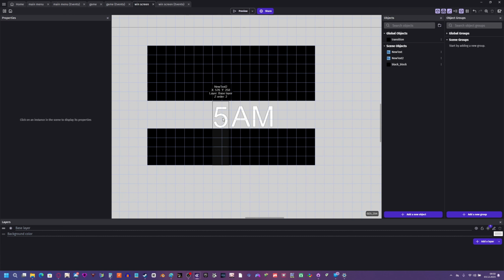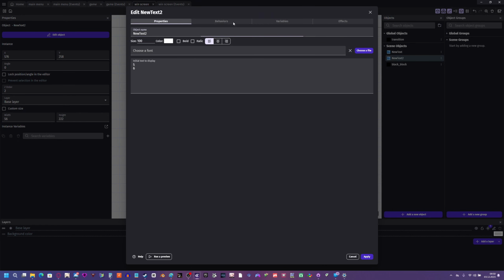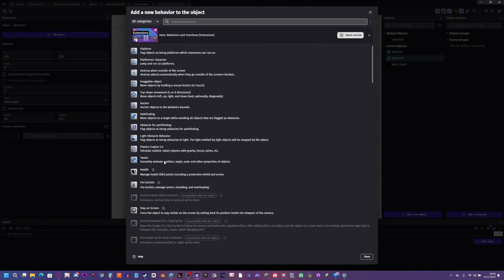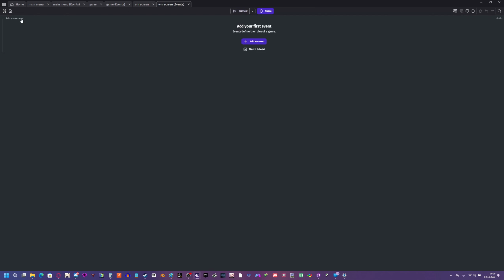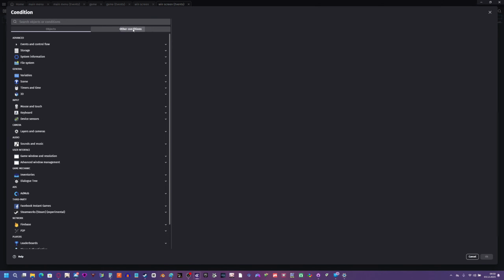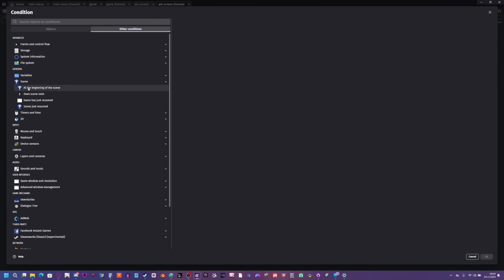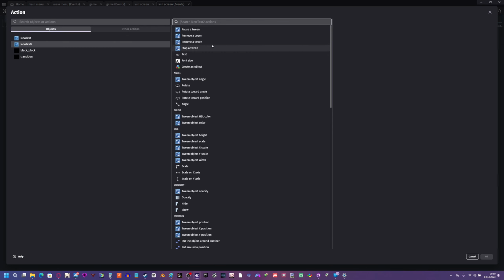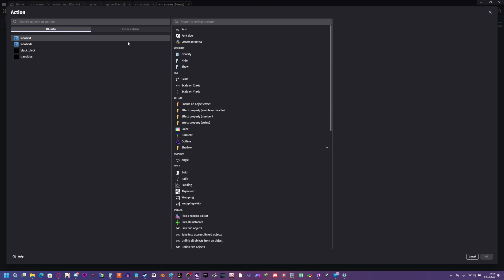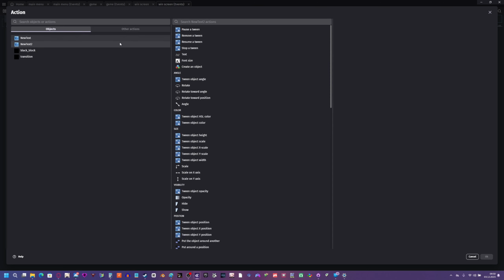We'll make it go up. We're going to double click, behaviors, add a behavior, tween. And over here, we're going to add a new event. We're going to add a condition. Both are conditions. Scene variable. At the beginning of the scene, we're going to add a condition. On text 2, I added 3 behaviors, so you see all of these events, which are not here, because this doesn't have a tween behavior.